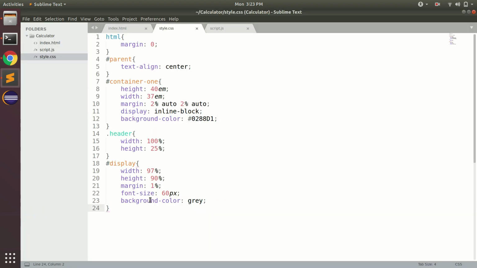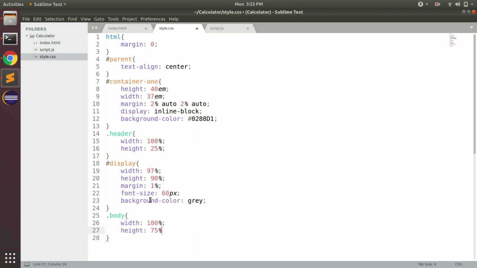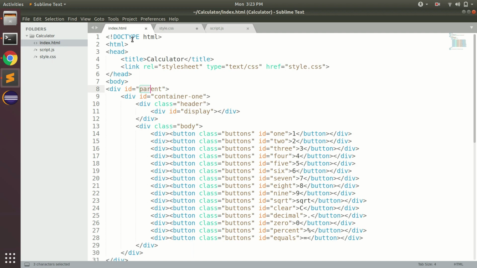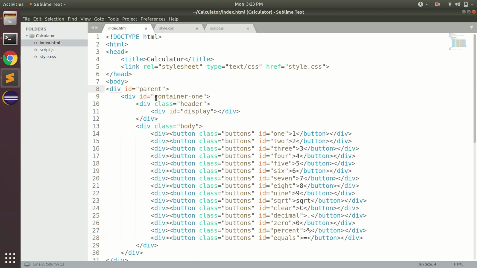So let's start from the body part. So, dot body, width 100% and height 75%, 75% of the container. Here you see guys, we have given the width of 25% to header and 75% to body. Both header and body are the child elements of this element container 1.